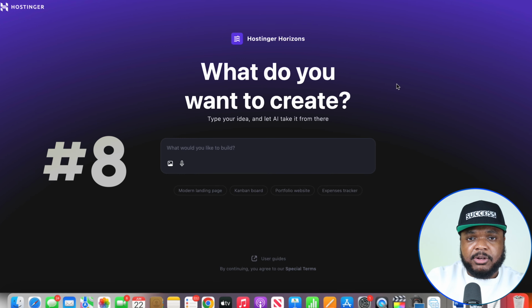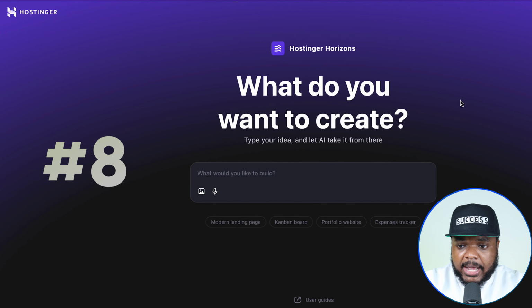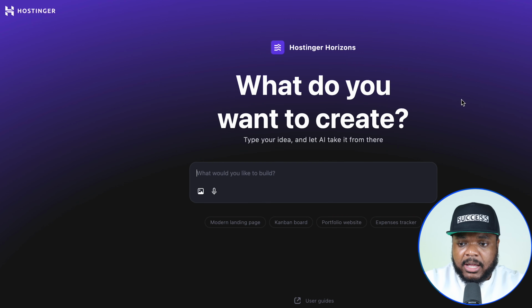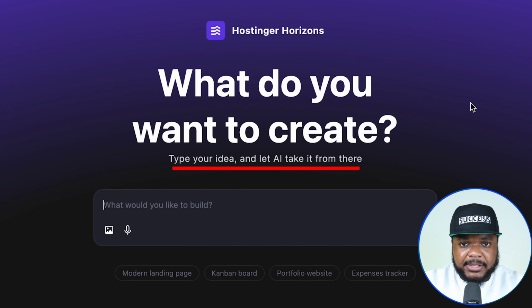And speaking of digital products, this now brings me on to the next one, which is one that I've been using for the past month or so. It's a fairly new one to my knowledge, which is called Horizons. This is an AI tool that was built by Hostinger, and the way that it works is that you can use it to bring any type of digital idea to life.